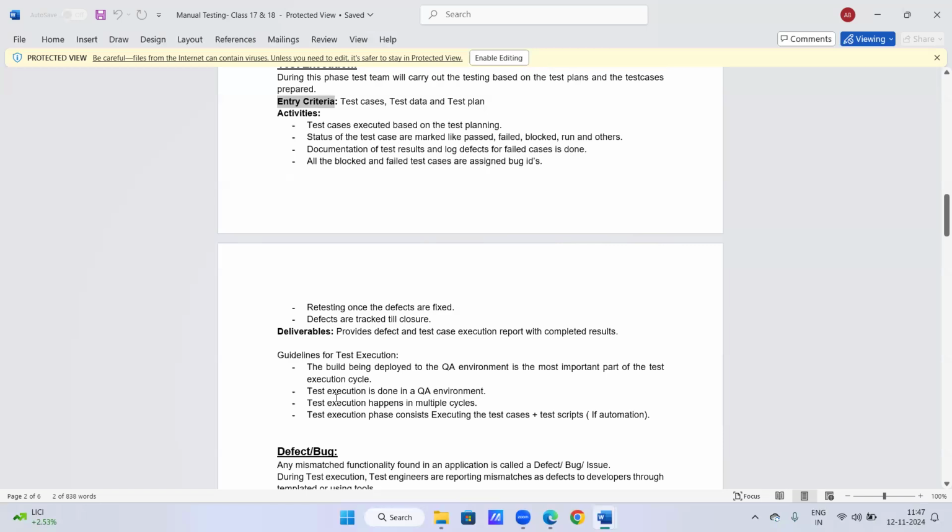And retesting. Once the developer fixes the bug, if they have given another build, we have to conduct the retesting. So defects are tracked till closure. Whatever defects we reported to the developer, we have to track those defects till we close the testing. So there will be a number of defects. Some defects will be reported, some defects will be pending, and some defects will be postponed to the next release. So different defect statuses will be there. So we have to track all the defects and finally deliverables.